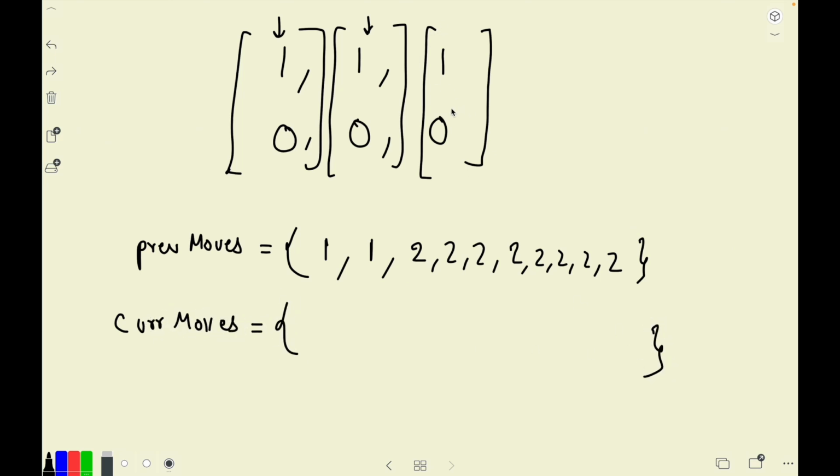I argue that if I want to make this whole column 0, then I will find the minimum value excluding 0 from the previous moves. So I cannot take this index anymore. Out of all these values, the minimum is 1. So that means I will take this as 1 plus, to make this whole current column 0, I will require 1 move. So I will declare my current moves to be 2.